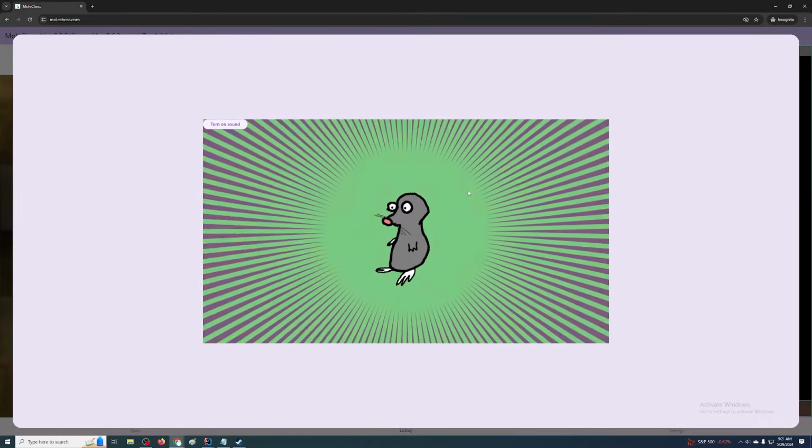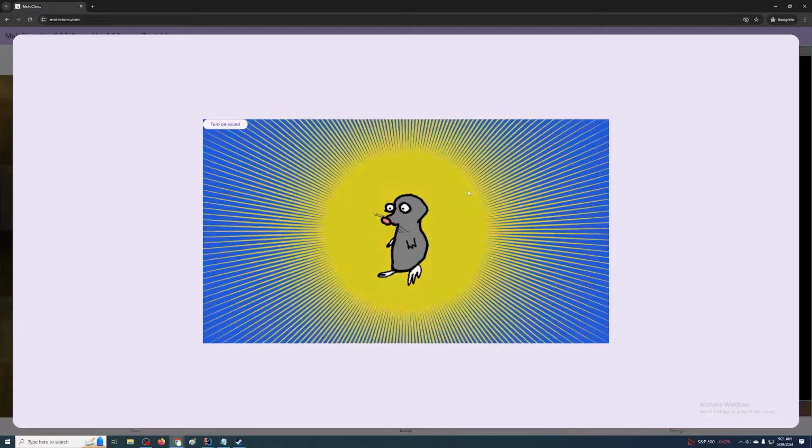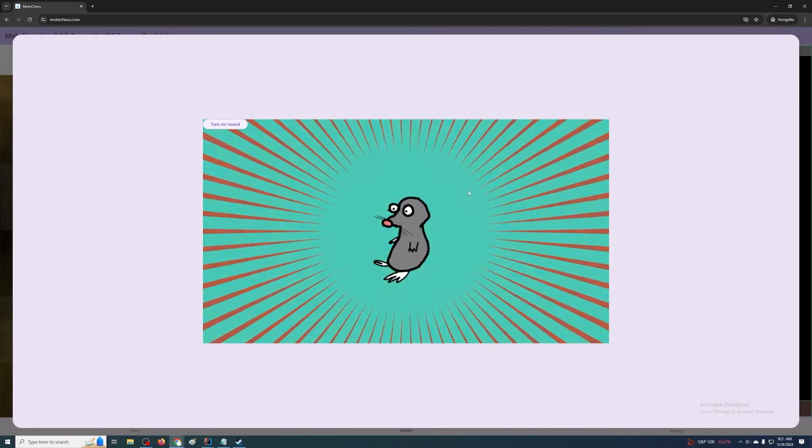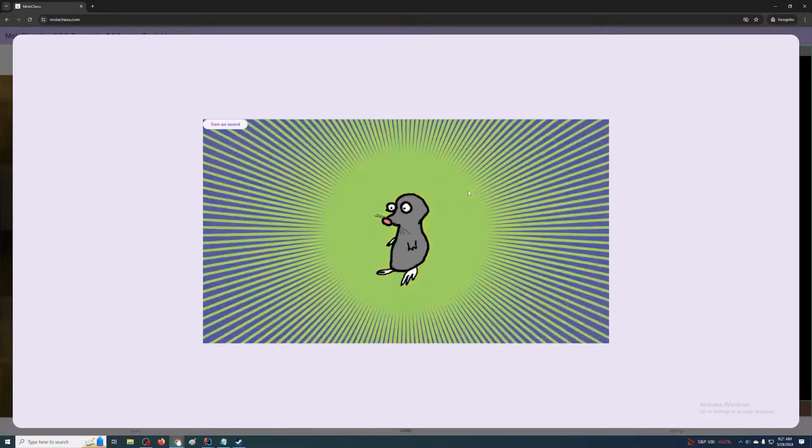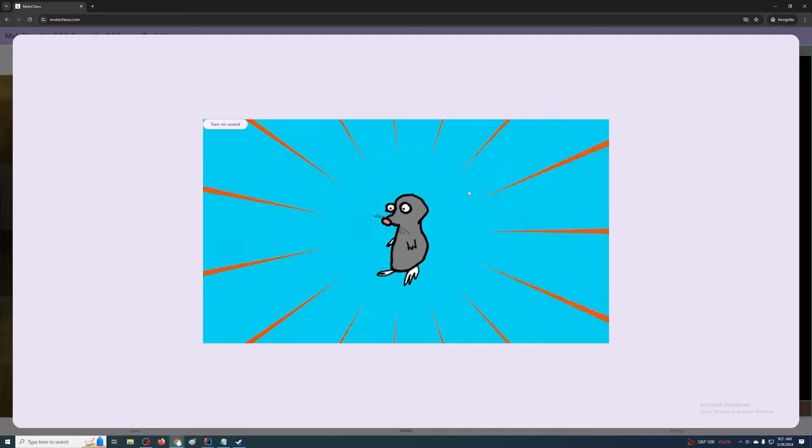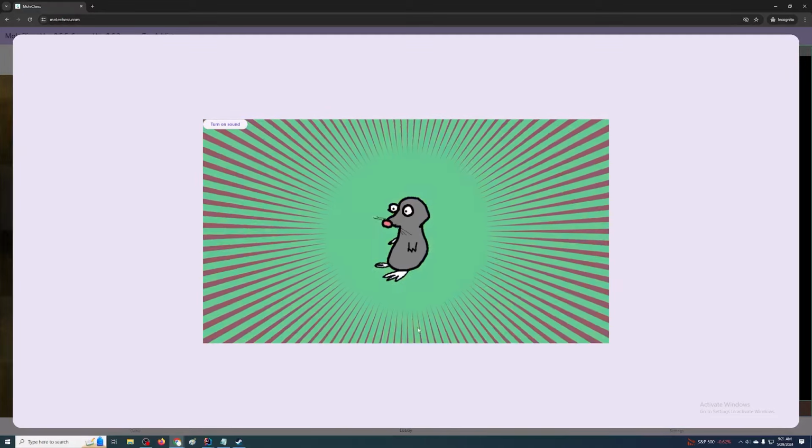Ta-da! And now we are in the next screen of MoleChess, and by far the best screen, the splash screen for MoleChess, which is a dancing mole that I made. It's a mole, he's dancing.